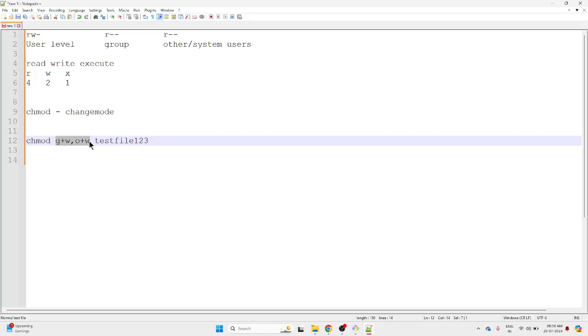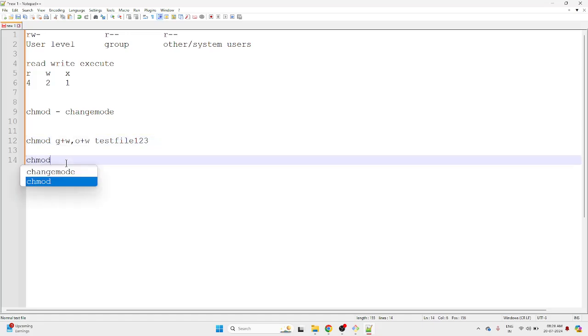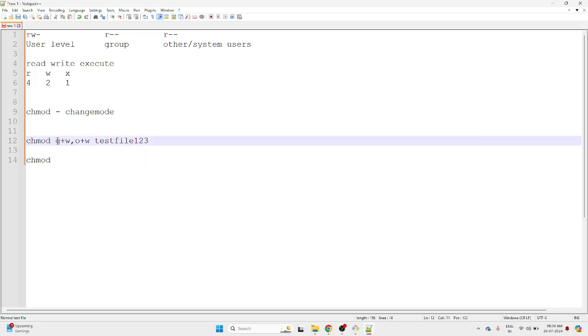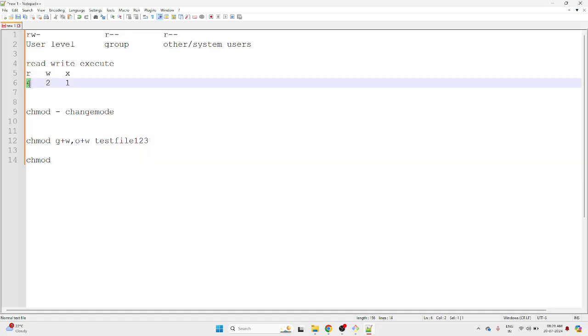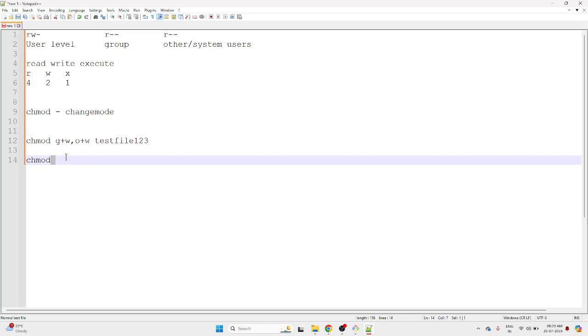Same thing. I want to add write permission to group and others. How to give it in the numeric format? chmod. So now we don't mention user, group or others separately. What we do is we calculate the overall permissions that the user should have. Let's say user has read and write, right? Then how much is this? 4 plus 2, 6, right? Correct. Let's add 6.